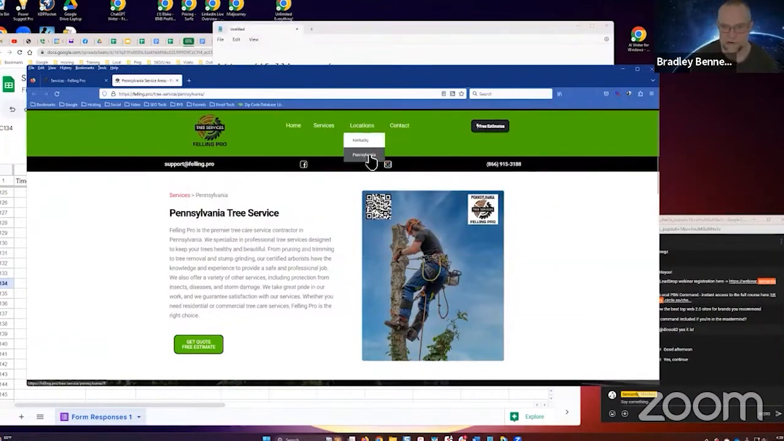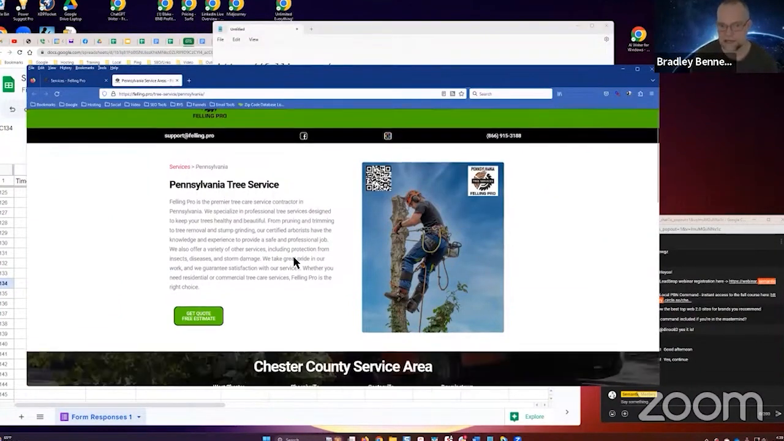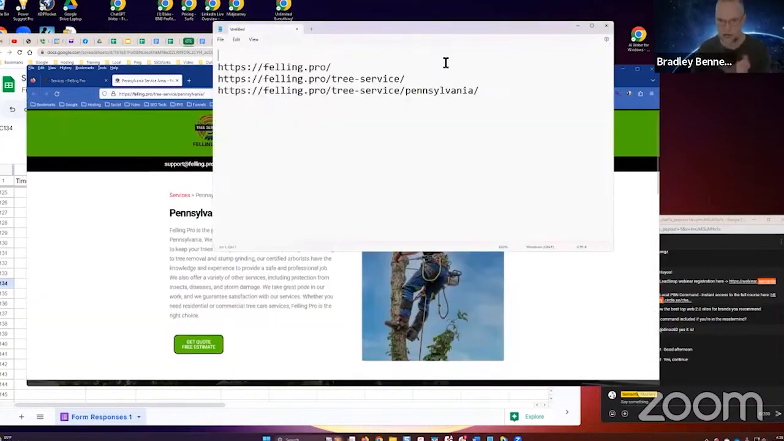Now let's go down a little bit further. So we're on the Pennsylvania page now. And so you guys understand what I'm talking about, top-down approach versus bottom-up approach, I want you to see the linking. I'm going to go through each one of these steps in just a moment again in sequential order so that you can see exactly what I'm talking about.